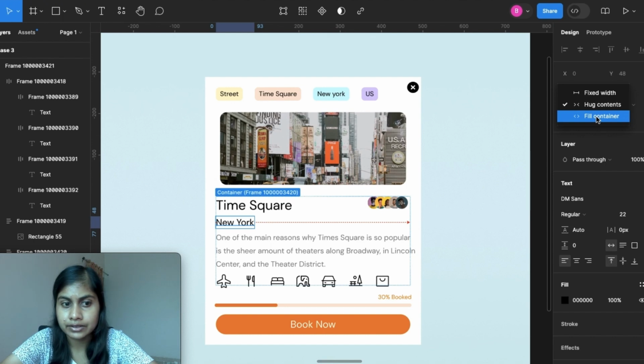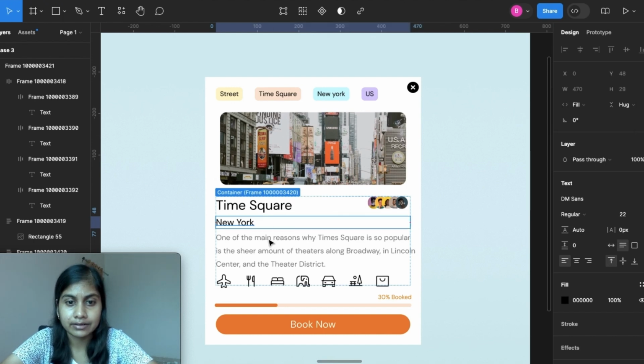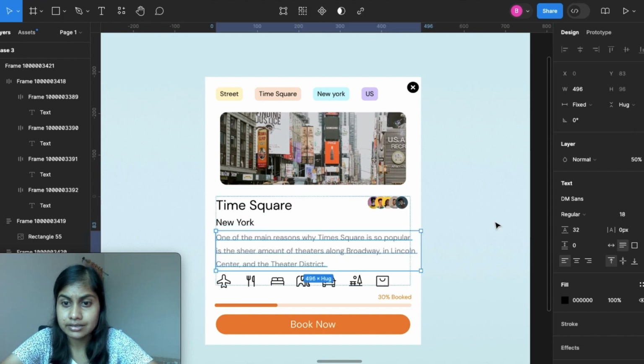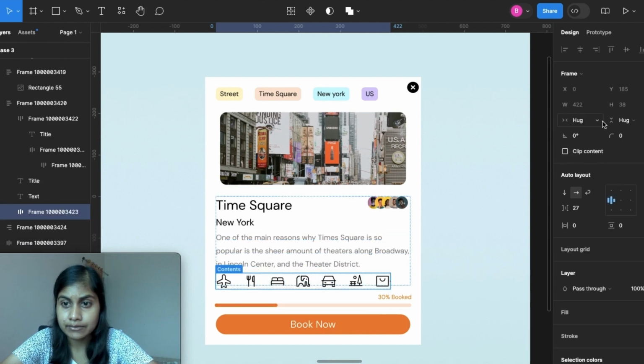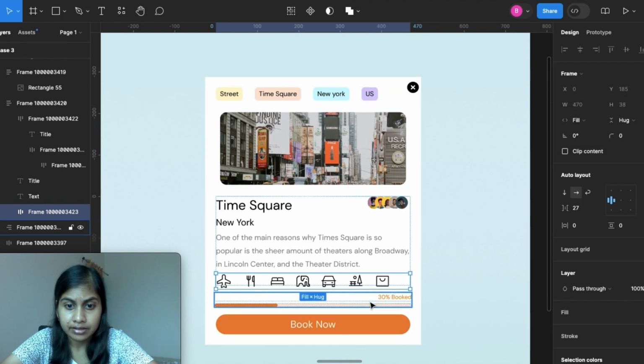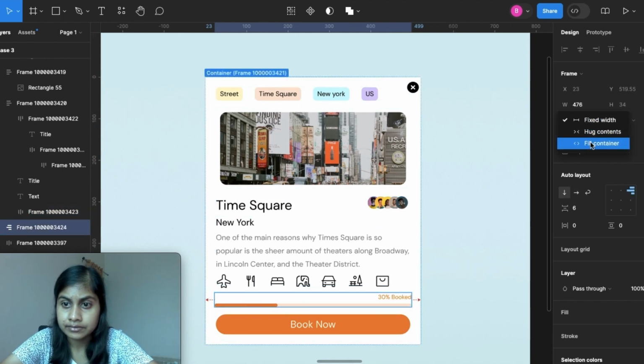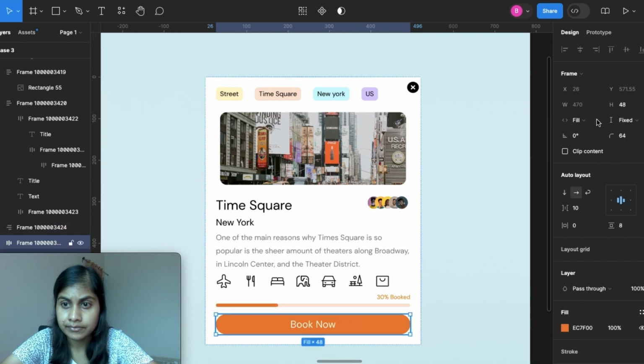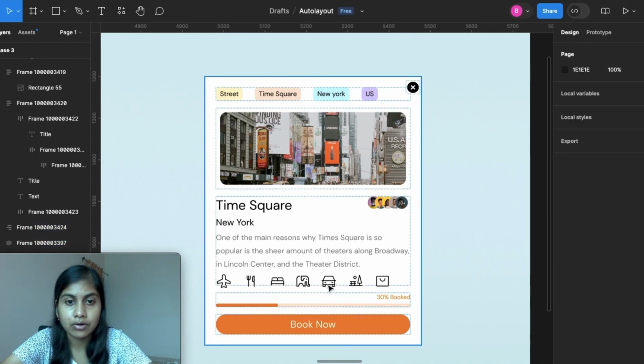Let's do the changes for the rest of the part. Here we need to add fill container. Now this is also fixed. You need to change it to fill container. Do the same thing for the icons as well. So here we have checked that everything is in fill container.